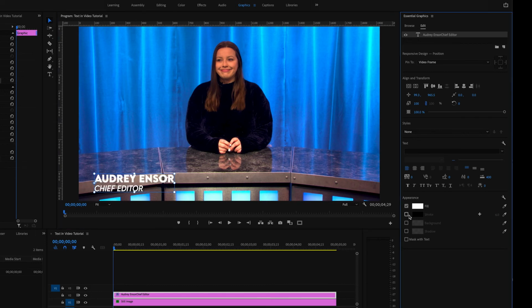You can add a background to just your text box. Check off the box next to background to apply it. Below will appear two sliders. The first changes the opacity, which is how solid or see-through it is. The second adjusts the size.